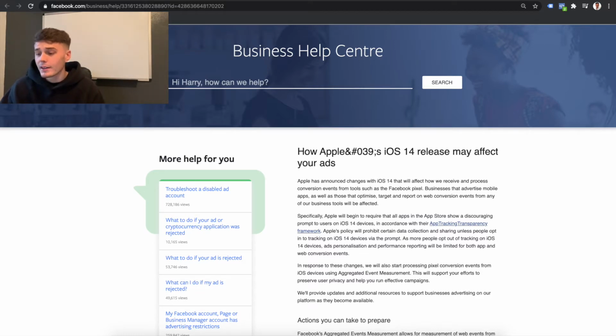They go on to say that in accordance to the app tracking transparency framework, Apple's policy will prohibit certain data collection. So the data collection, at the moment, you can literally track everything. You can track landing page views, you can track specific button clicks, and that all feeds your Facebook pixel, and this looks like it's going to be prohibited. So we're not going to be able to collect as much data, which means the audience size of our targeting on Facebook could be decreased. We obviously don't know yet.